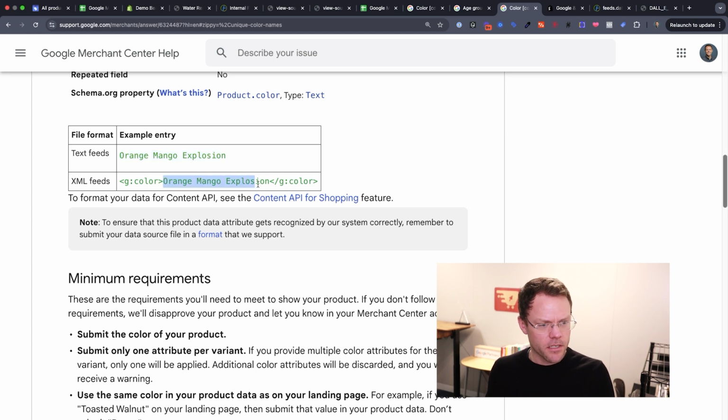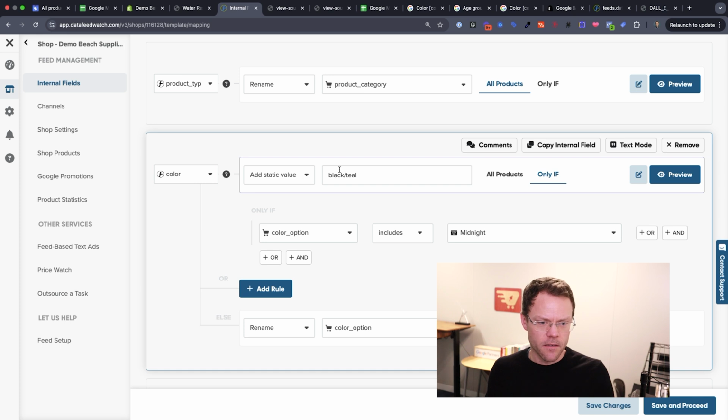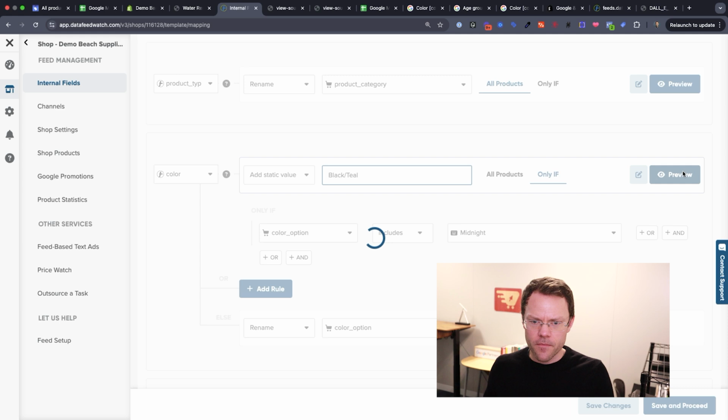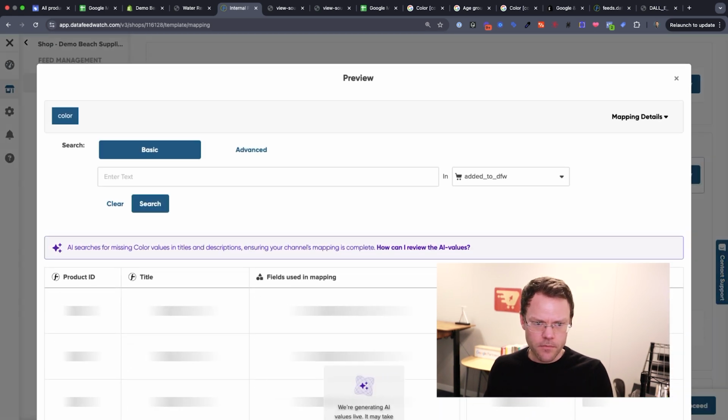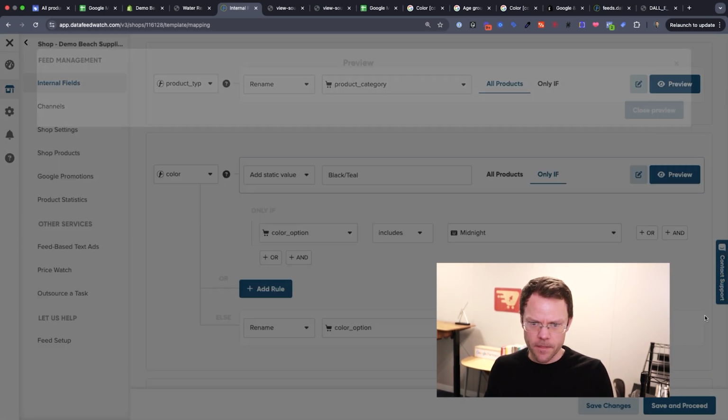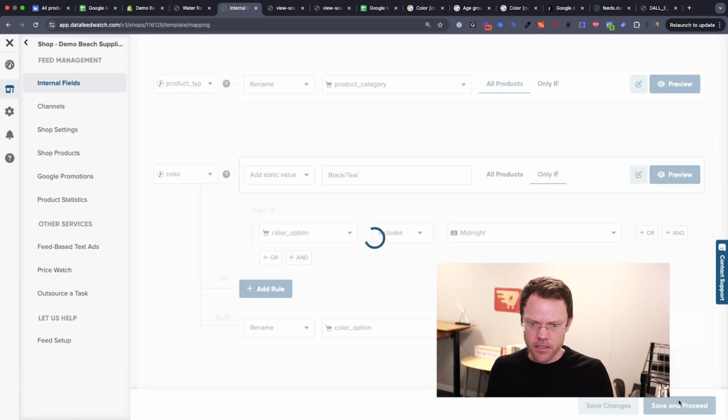Oh, actually, it seems to not matter whether it's uppercase or lowercase. I'm going to keep it consistent. I'm going to make this uppercase, black, teal, and now they'll be consistent. Just like that. Okay, so we're done here. I'm going to click Save and Proceed.